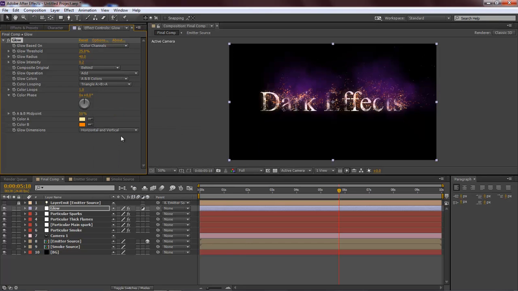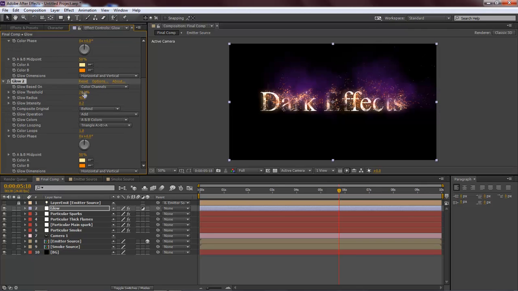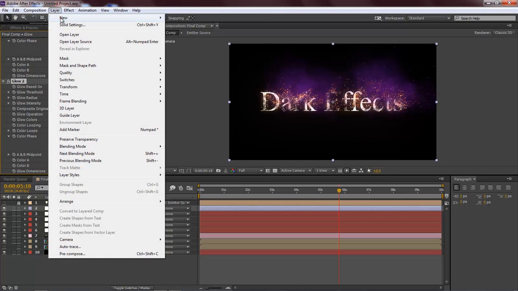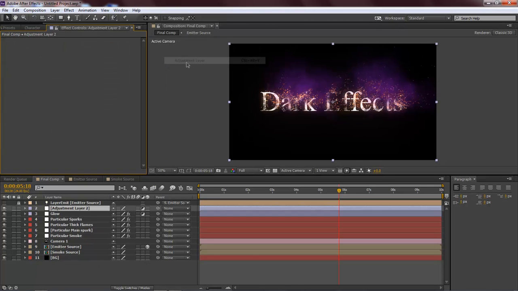Click OK. Alright, we're going to duplicate this one, and then we're going to come over here and change this to 30, and then our glow radius is going to be 350, and our glow intensity is going to be 0.1, and then we're going to go back to the original color for there. Now let's do a layer, new, adjustment layer.